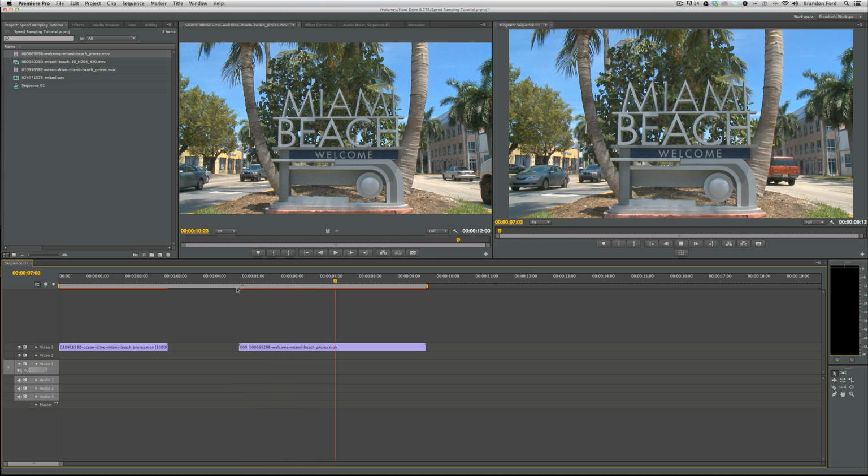So those are just a couple of different ways that I like to use speed ramping inside of my projects. I hope you found this useful.